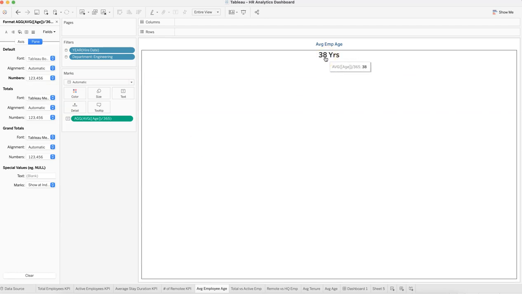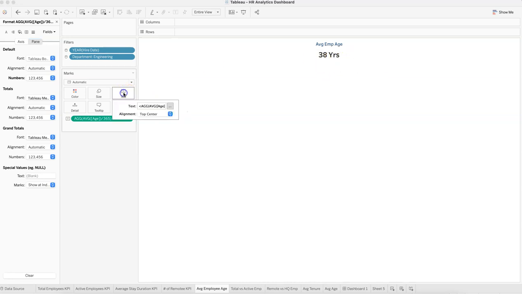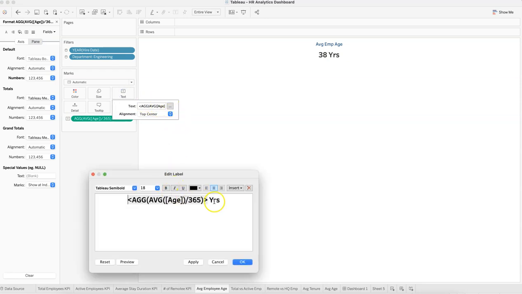But in this case, I've again modified it to say the years, YRS. I have done this by going into the text option, and after the formula I've given a space and just added YRS. That's what I've done.